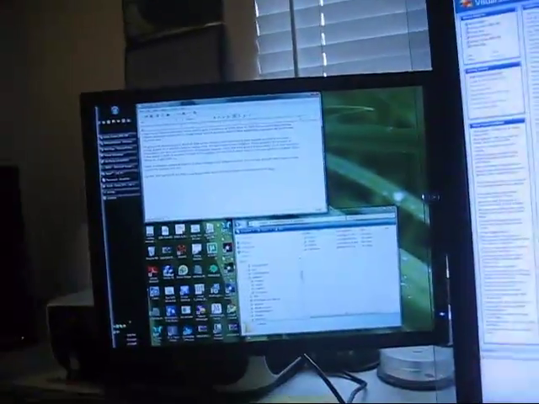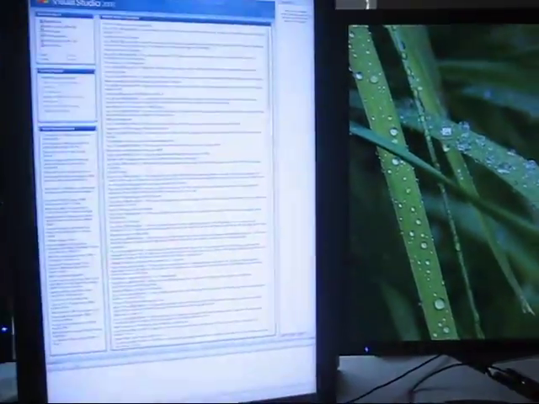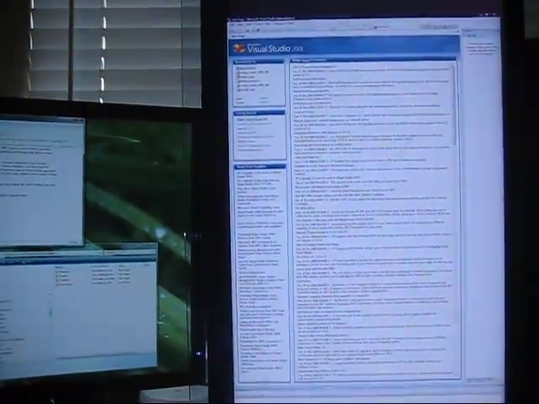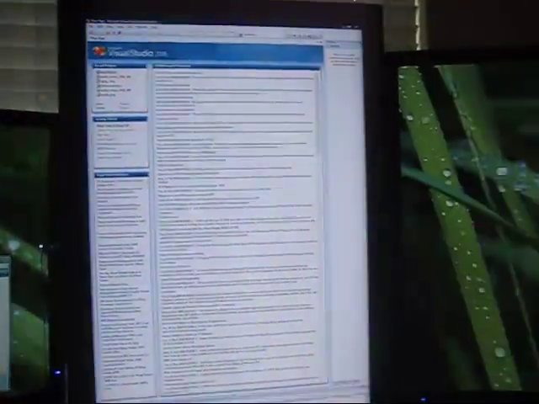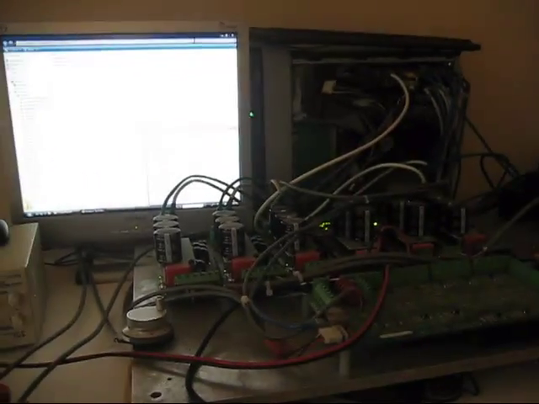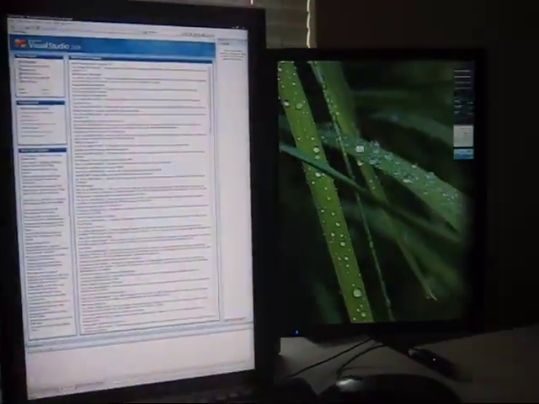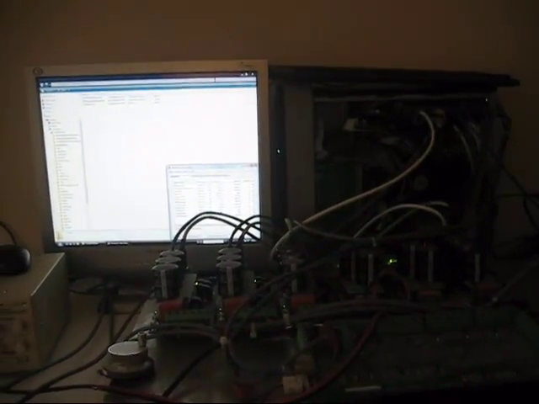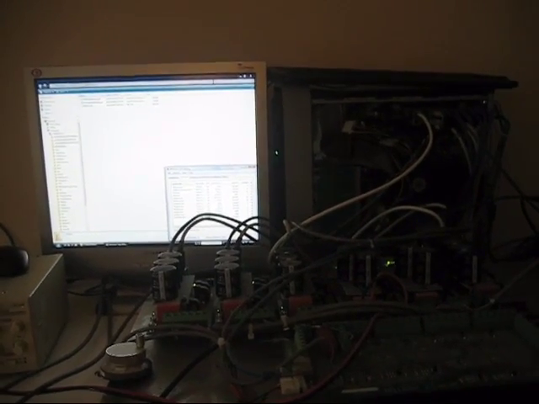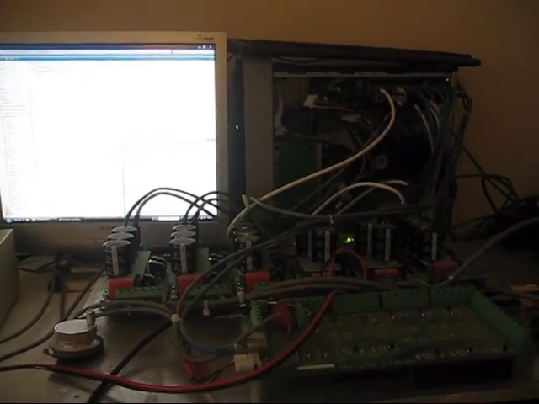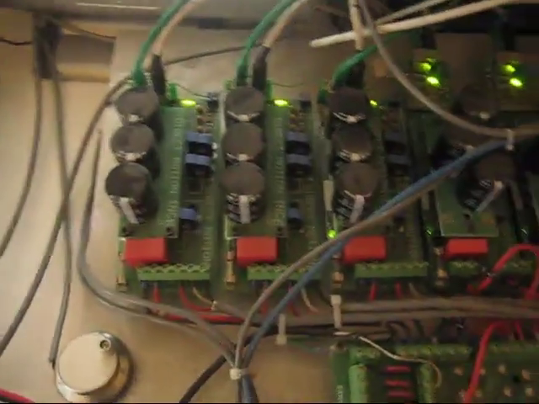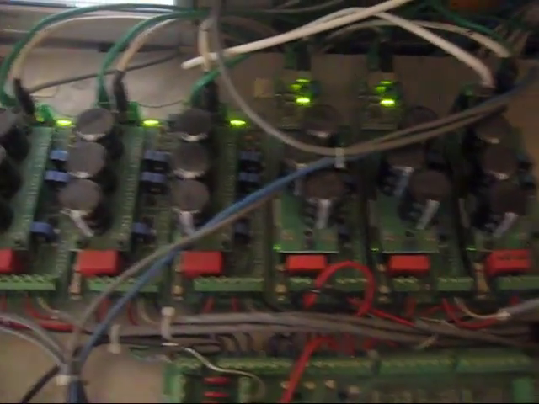On this computer here, we have 3 monitors set up, and we're going to be developing using Visual Studio C Sharp 2008. Over here we have our target machine. So we're going to be developing on this computer and downloading the compiled executable over to this computer to show you what it does. This computer is a standard computer running Vista, and we have 6 amplifiers here. These control power to these 6 motors over here.